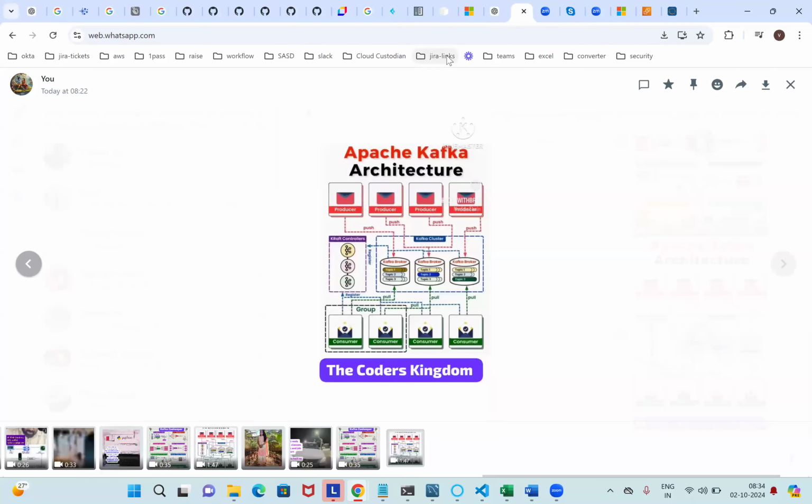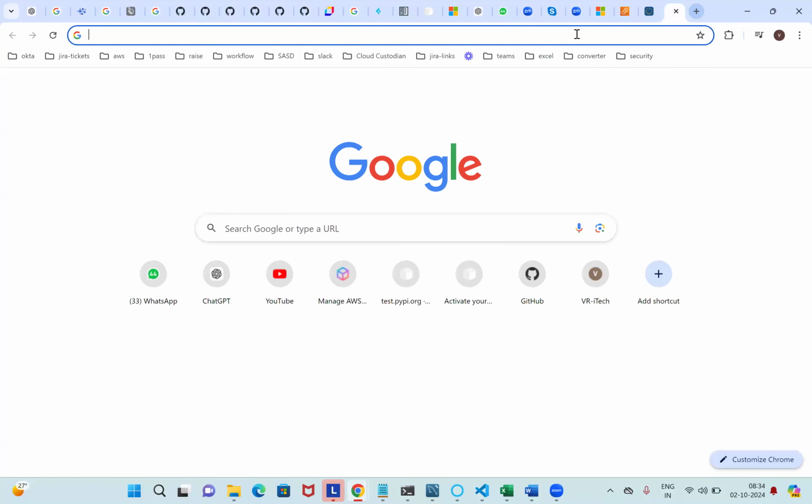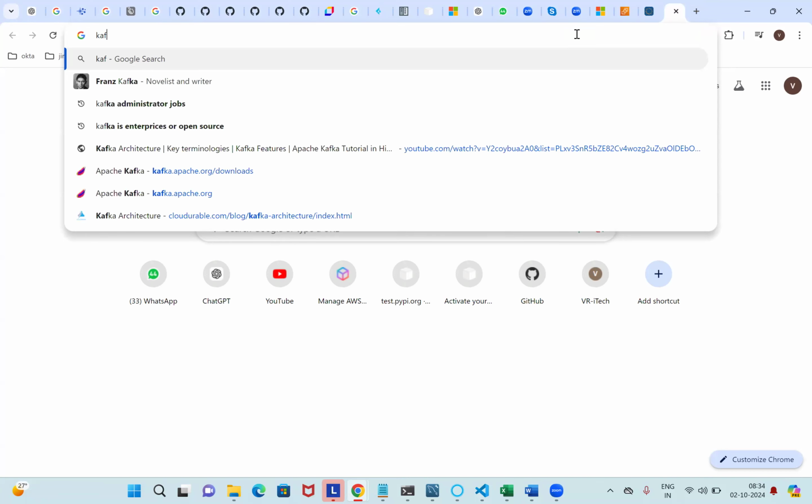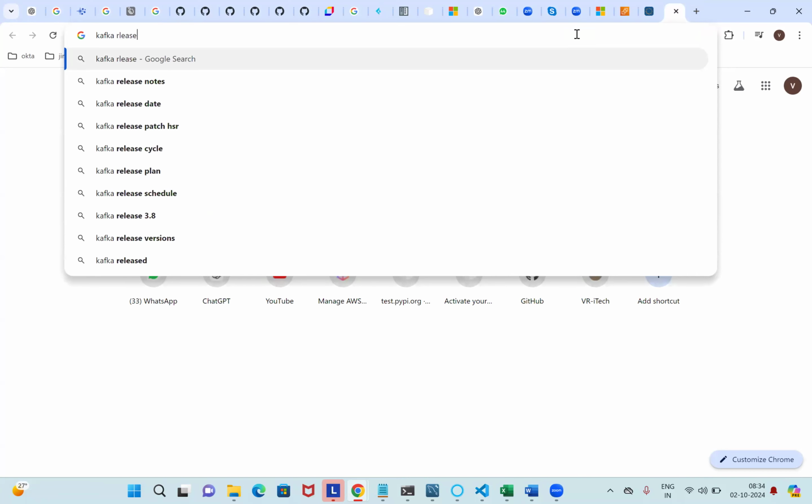Any questions on this, generally? So, what is the latest version of Kafka? Yeah, Kafka versions will be like 2.8 and 3.1, and they will be released.